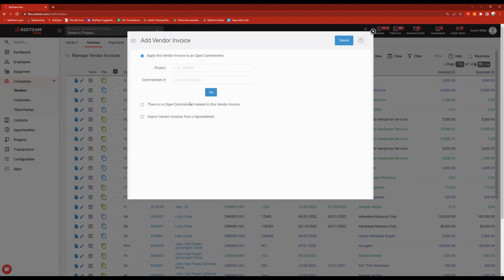Also, the second option here, this can be done within the project as well, but it says there is no open commitment related to this invoice. You are able to put in non-commitment invoices, commitment being a subcontract or a purchase order. So if you get a one-time invoice, you don't have an open subcontract for this invoice, but you still want to get it put into your system, get it put into RedTeam.